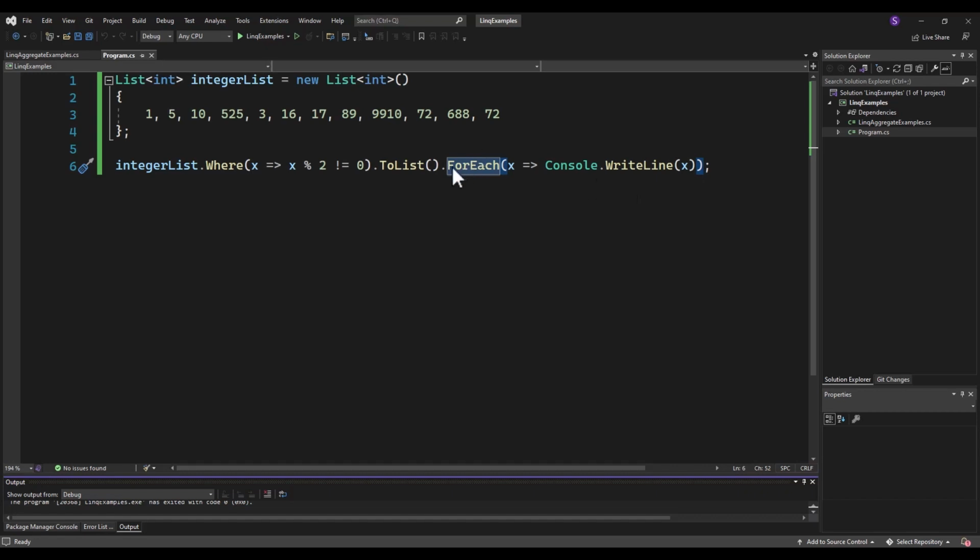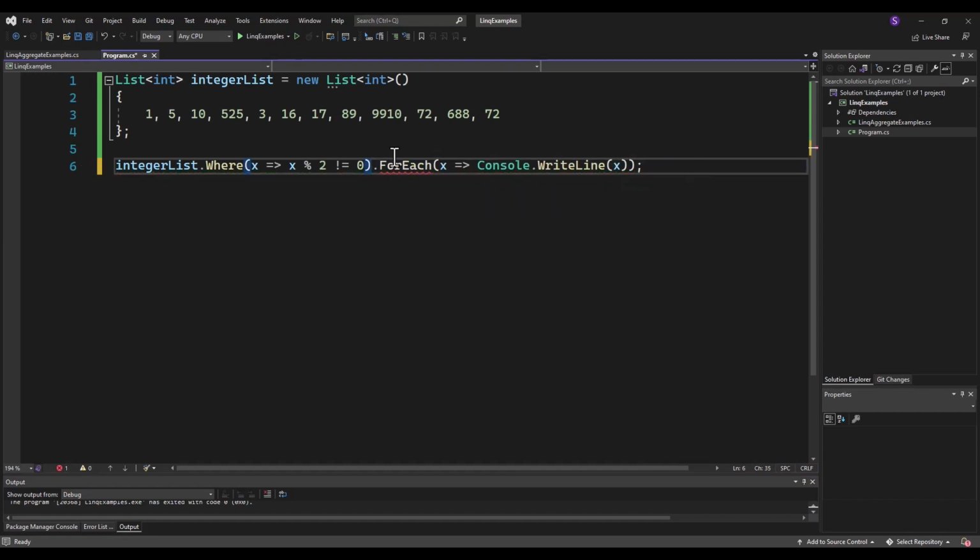Now notice I had to put to list first before for each. Without the to list, you'll have a compilation error, because what comes after the where is not a list. Okay, lists have the for each method. So you have to make sure it's a list first before you can use for each. But now you can chain things. Okay, you can have multiple where clauses. You can have for each, and then you can chain things however you'd like to chain them. That's the power of LINQ.